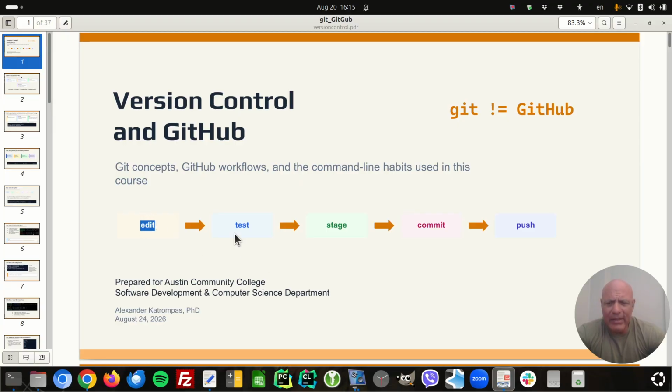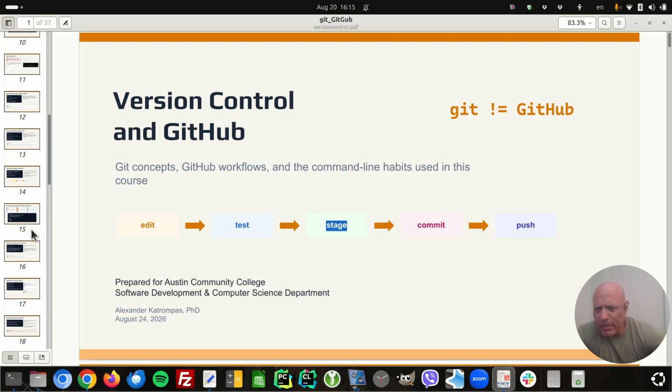Edit. You saw me edit files. I just tested my files. Okay, and now I'm going to testing. A part of testing is inspecting, and then I'm going to stage my files. Let's go back to where we were.